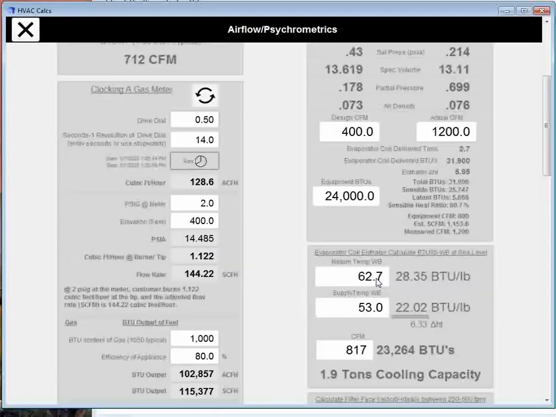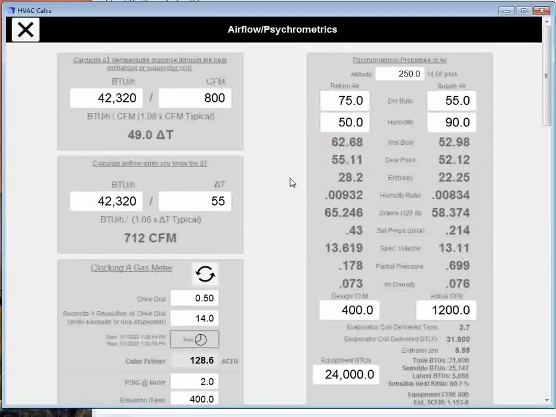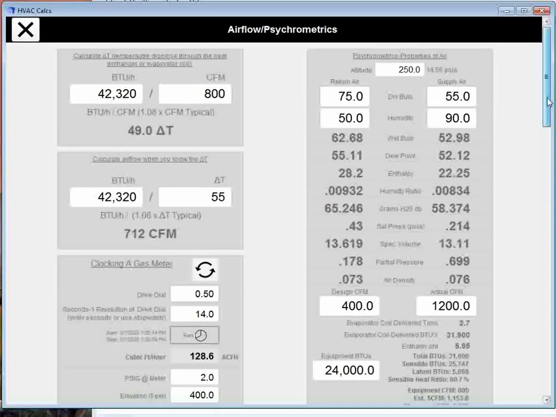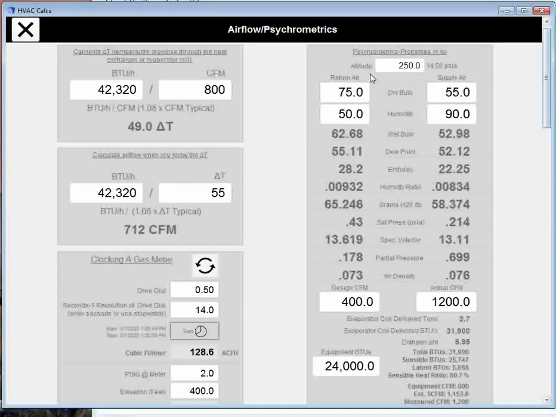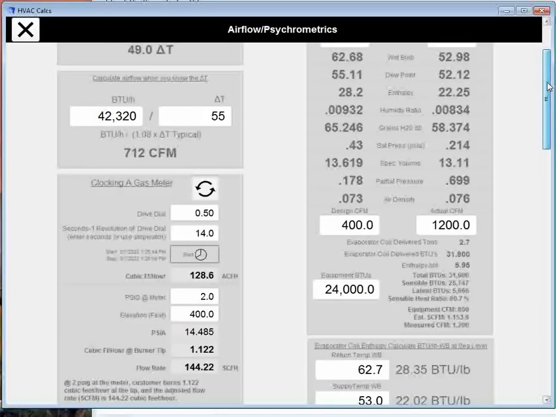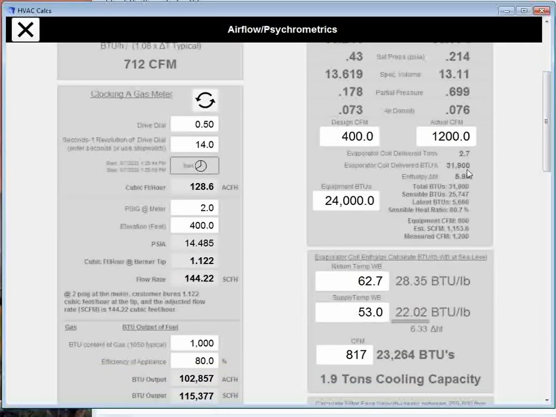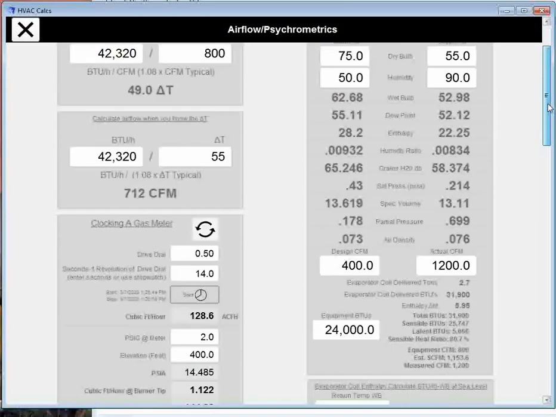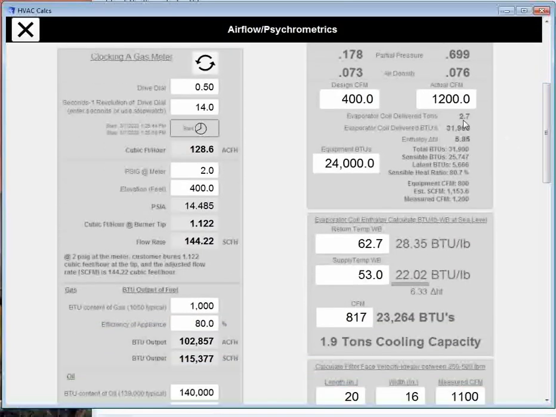Let's pop up here on the right side. Psychrometrics, your properties of air. If you're not using static probes, wireless probes, and or if you're just getting your return air, your dry bulb, and your humidity, and your supply air, you can get all your properties of air. Put your design CFM in, your actual CFM, and this will tell you more about your properties of air, your delivered tons. These numbers might be made up, so they might be way off, but the calculations are correct. Sensible heat ratio, measured CFM, estimate.